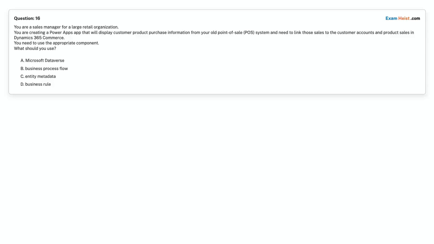Question 16. You are a sales manager for a large retail organization. You are creating a Power Apps app that will display customer product purchase information from your old point of sale (POS) system and need to link those sales to the customer accounts and product sales in Dynamics 365 Commerce. You need to use the appropriate component. What should you use? Option A. Microsoft Dataverse. Option B. Business Process Flow. Option C. Entity Metadata. Option D. Business Rule. Choose the correct answer. Correct answer is Option A.